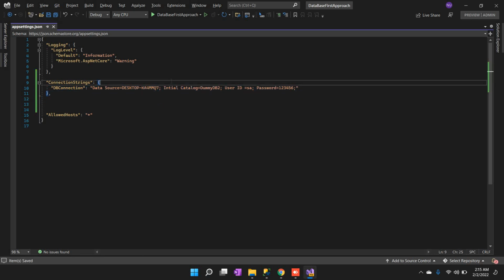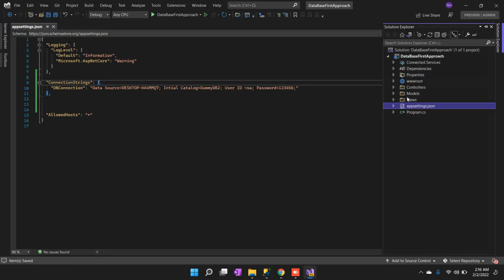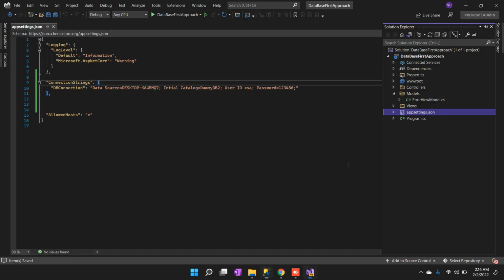Control S. Now we have to run the command to create classes for these two tables in our project. I will create the classes inside my models folder. You can see that inside the models folder currently we have only one class. If I run the command that I will show you, two classes will also come with the names cities and students. For running the command, remember that we will use the database first approach.